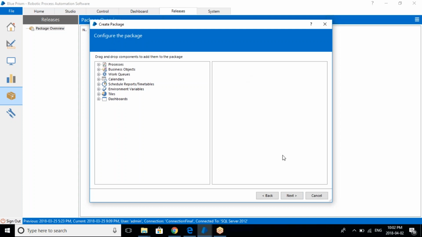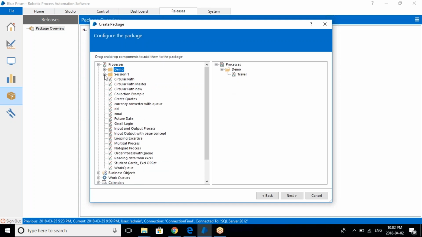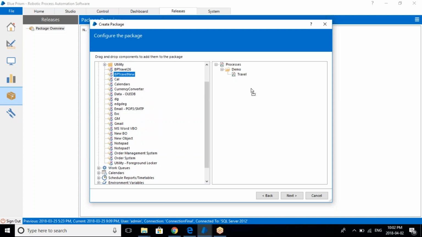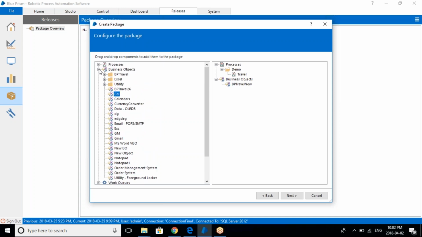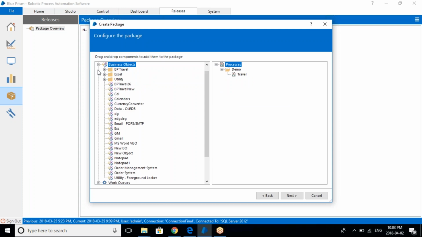These are pretty much drag and drop. So here you will be dragging and dropping whatever things you are going to include in the particular package. For example, let's say I'm using a travel process here, I just gave the name travel process, and let's say I'm using this PP travel new object. I think I'm not using this particular object. Yeah, so I just removed it. Once you bring it back here, it will just get removed.